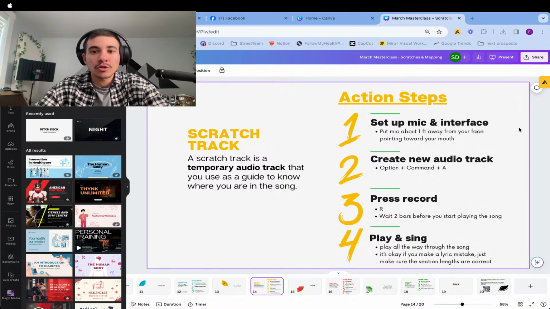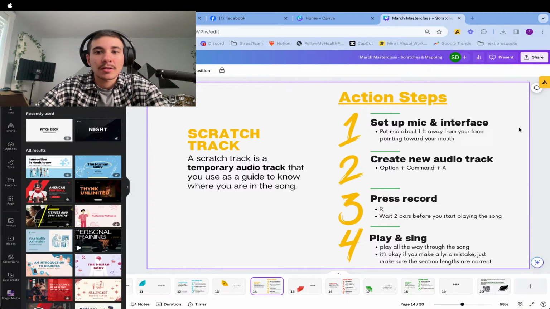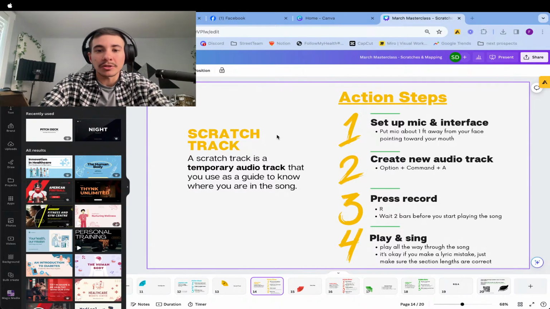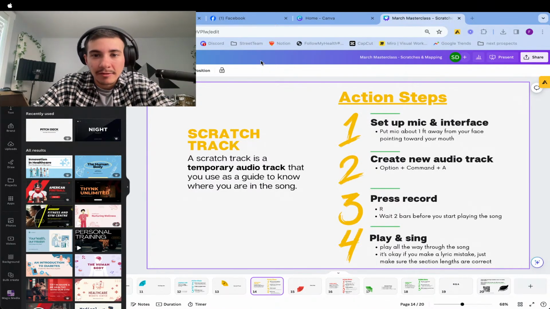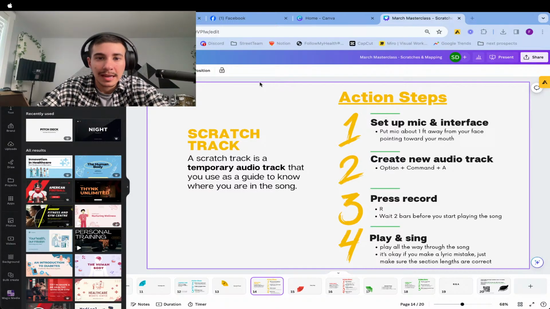Then you're going to create a new audio track. You can do that by pressing Option Command A, or you can right click here and say New Audio Track. And then you're going to simply sit down and play the song. So I'll show you an example of what that looks like. I've already done this on my end. So my scratch track here, if I play this back, let's listen.